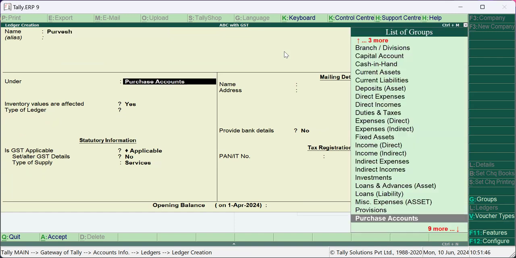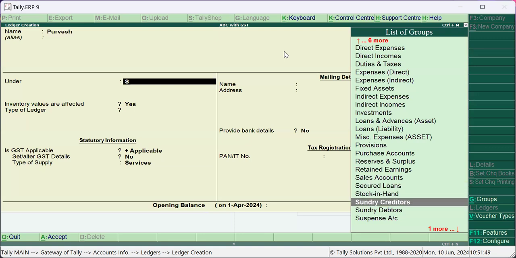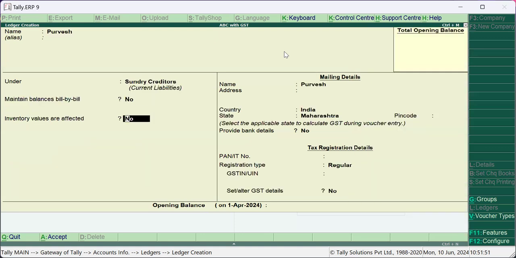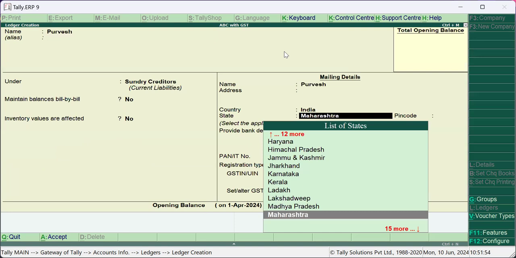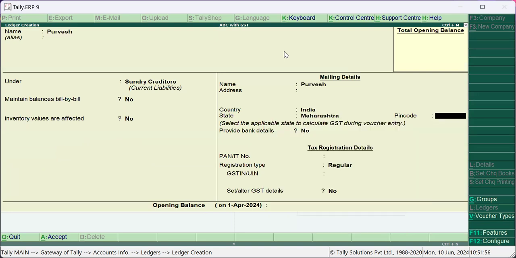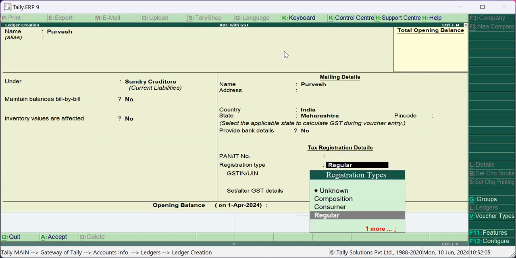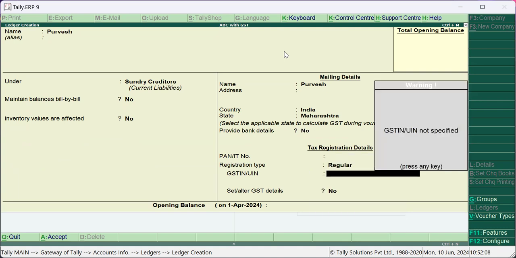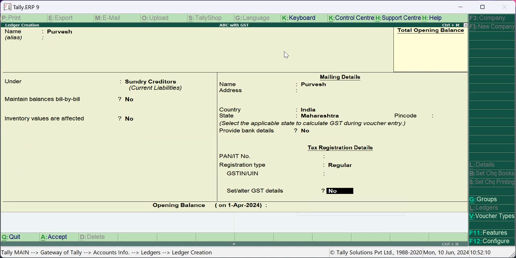for creditor. Sundry creditor. Bill by bill Purvesh. He is from Maharashtra only because we are not selling it to outsiders. Otherwise, IGST will become applicable. Then put his details, his PAN, his GST he has provided. Here we need not set GST. In purchase we do.